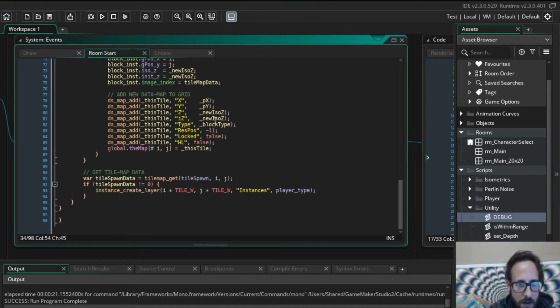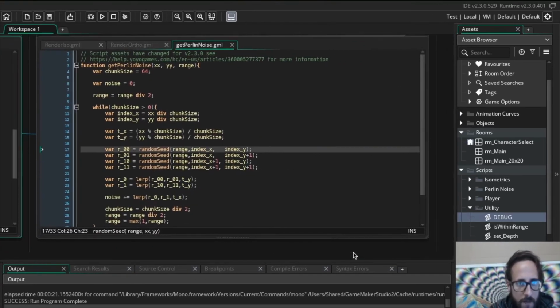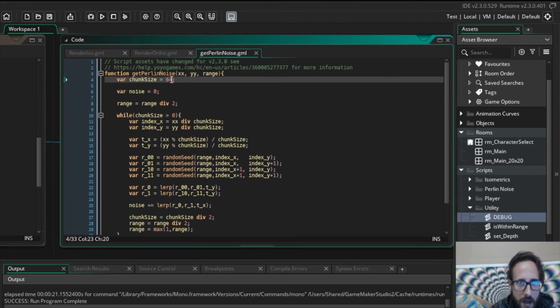And then room start definitely only calls me into Perlin Noise with an XY in a range that I am accepting. So right here, range div 2, that would be 50. Well, yeah. Noise is 0. Noise is what's being returned as my Z. So while chunks is greater than 0 every time it gets divided by 2, so it's just how many passes, so I actually don't care too much about that.